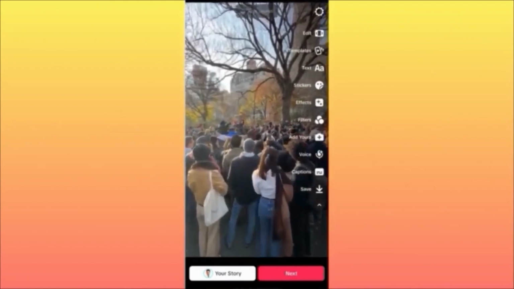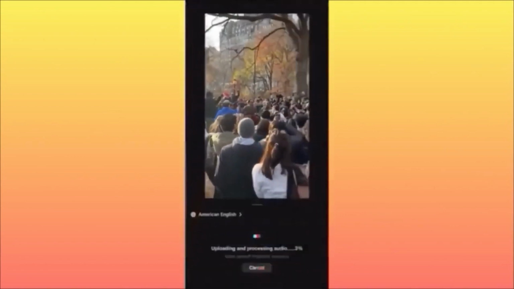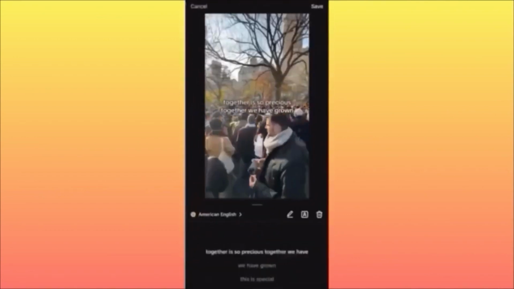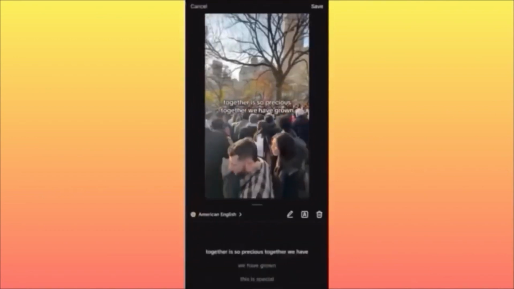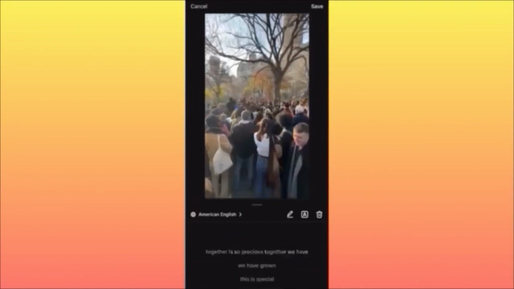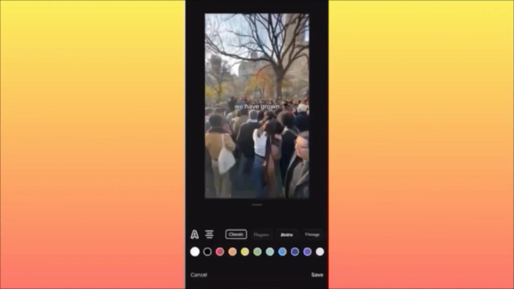Let's start with the captions, especially if you have a video in which you want to serve a message to the people, so people will be able to read and understand you much better. In our case, we do have people singing in the park, so I am going to keep the subtitles, the captions, and I'm going to edit them. I'm going to make them pop up by putting a background with white color.